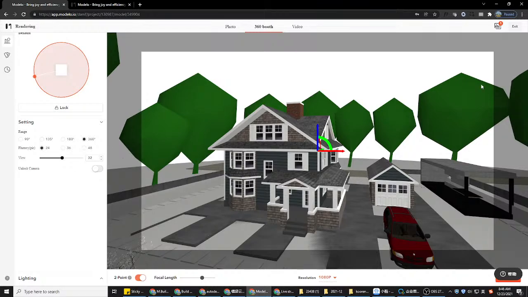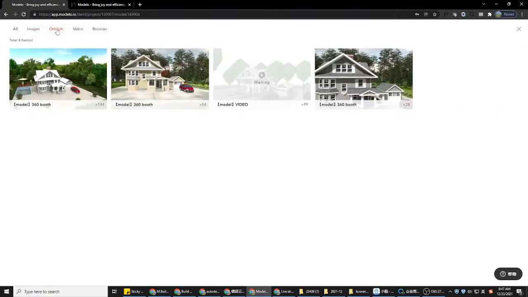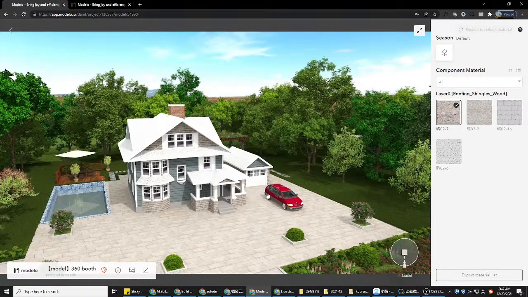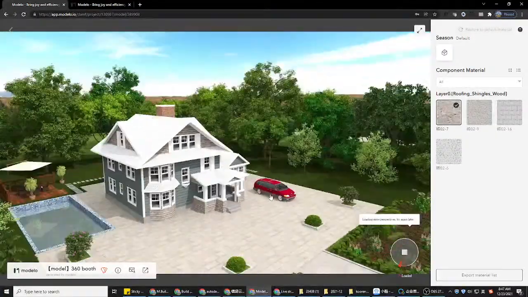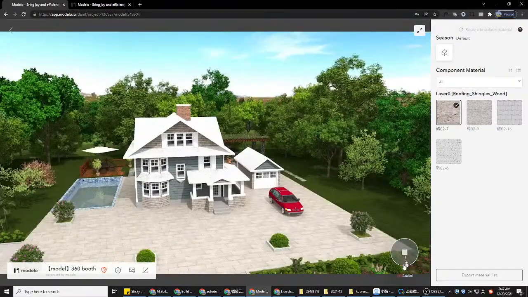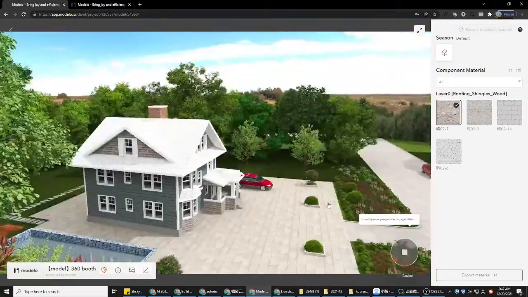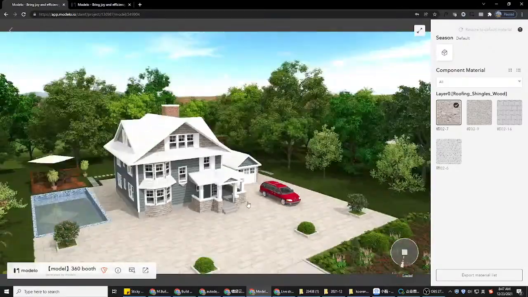So let's check one of the outcomes here. Let's see if we have it. Yep, here. Let's check this out. So here's one I just rendered beforehand, and once you open it up, as you can see here, it's not a still image. It's actually a series of images. As you can see here, it's loading, and as it's loading, you can rotate the image.